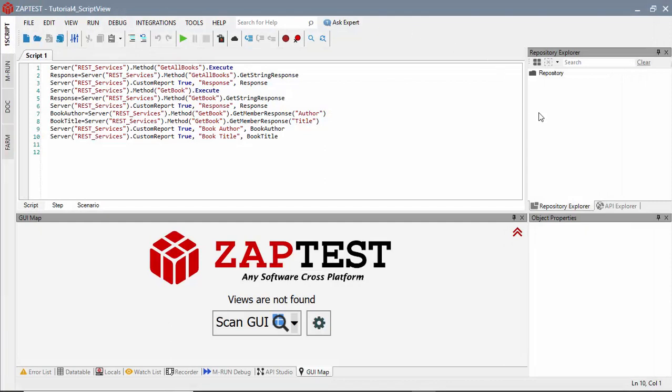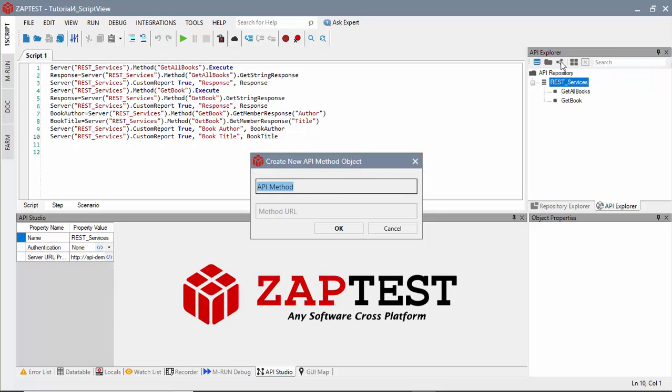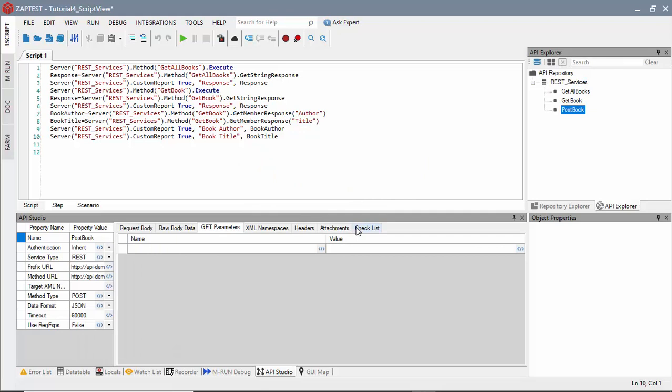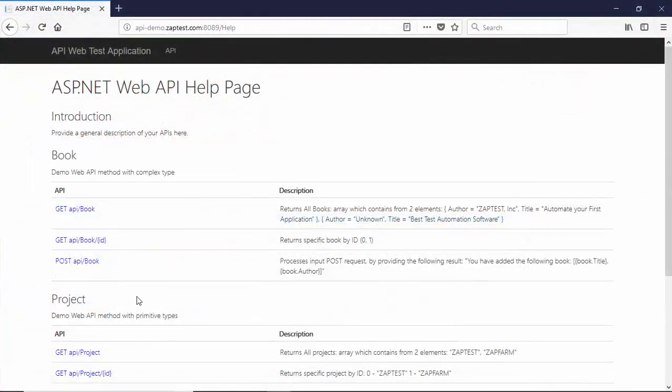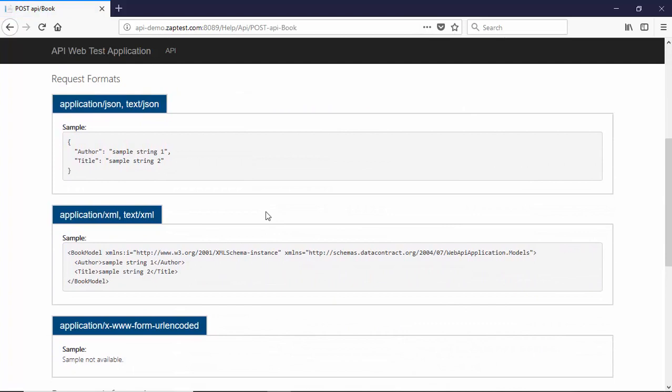For our next exercise, we will add new REST API method. Type its logical name and the demo service URL. For the new method, we need to keep type post and select XML data format. To use the call for posting a new book information, we need to specify its body data. Samples for the request can be found on the Help page.